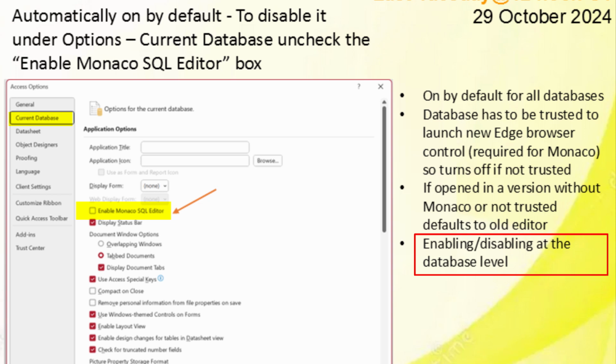You would go to current database, and again, if you now have Monaco SQL Editor capabilities, you will see this new option here under current database above the display status bar option that is Enable Monaco SQL Editor. And again, the way they've implemented it, at least for now, is to have it turned on or enabled by default once you get this feature, and then you have to manually turn it off if you don't want it for each database that you're going to work in.